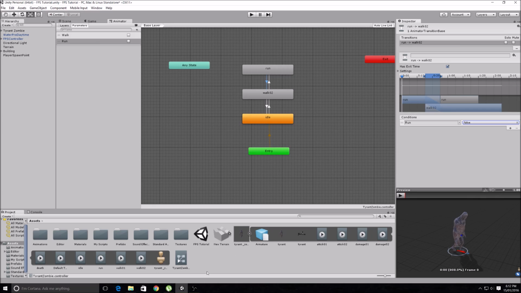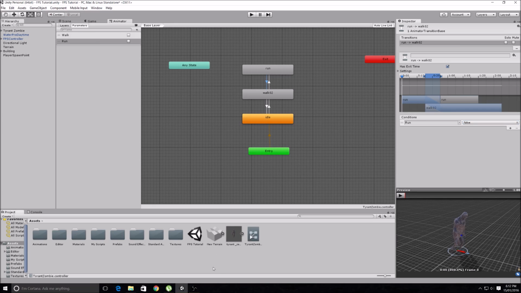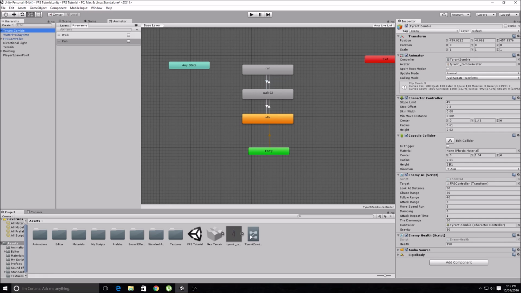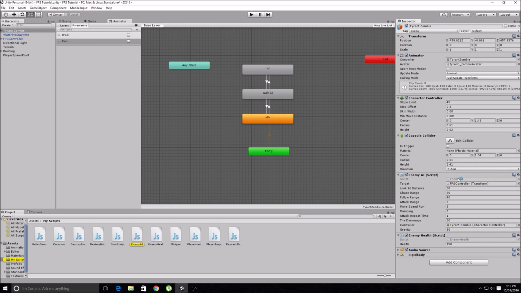I'm just trying to hurry up as much as I can while still explaining as best I can, which probably isn't the best, so sorry to the poor people that are trying to listen to this tutorial. But what we're going to do now is we're going to click on the torrent zombie, and then on your torrent zombie you will have the script enemy AI, and you want to open that up.